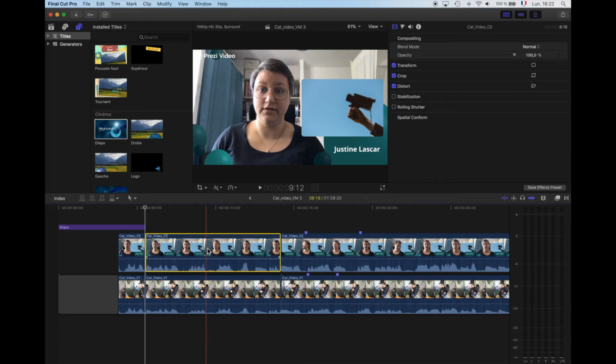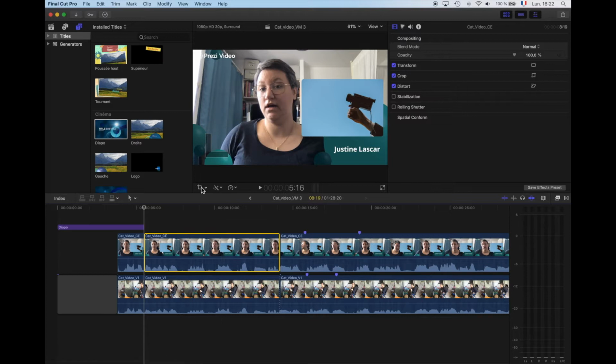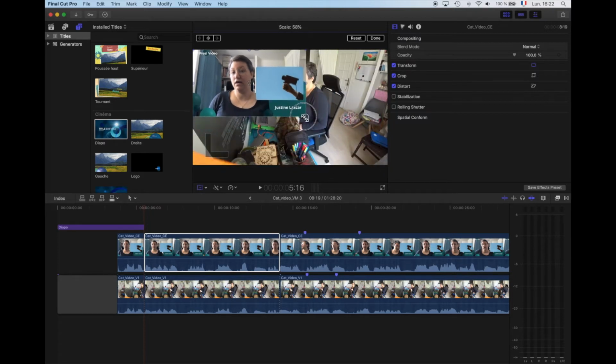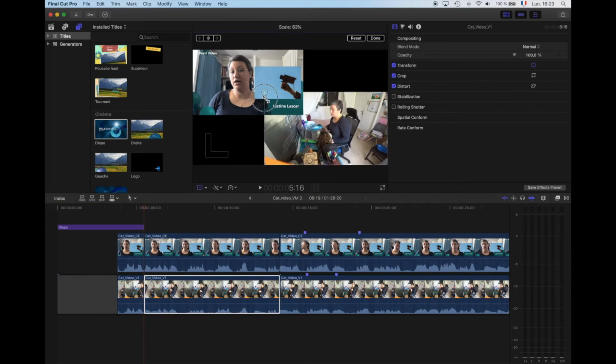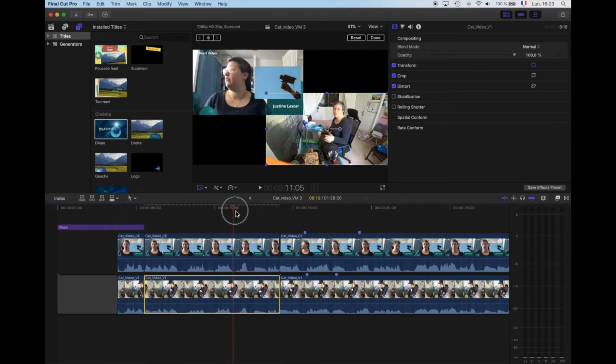So here is my screen recording and my external view. Select my first clip and go to the transform tool. So I choose transform and I will reduce my screen recording and do the same thing for my view 1. So select my view 1 and reduce the external view. So I have presented my situation, two synchronized views: one external view and one screen recording. I explain it with the title.